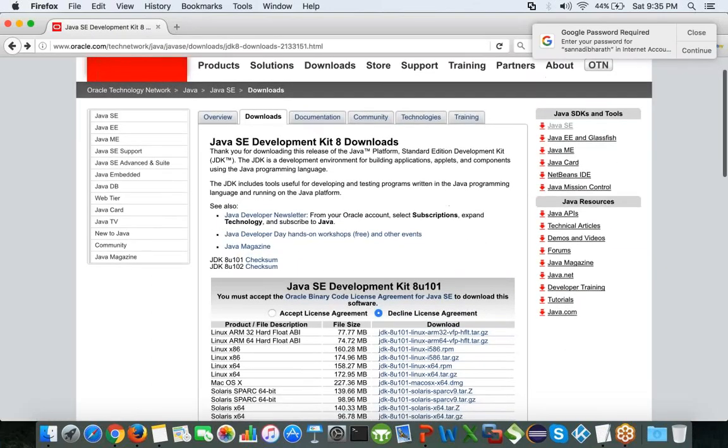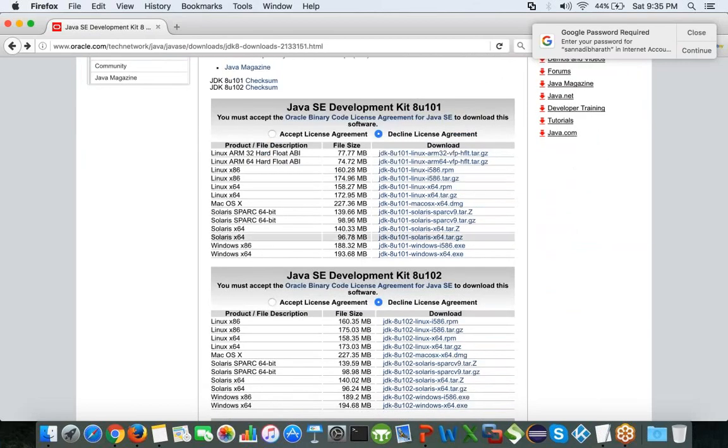You can see here the different versions of Java. Based on your machine architecture, mine is a Mac, so I have to install Mac OS X and download this file. If your machine is Windows 64-bit, Windows x86, or Linux, just download the relevant exe, DMG, or jar file, whatever it is, and install it.